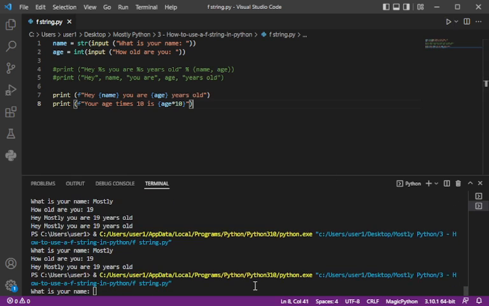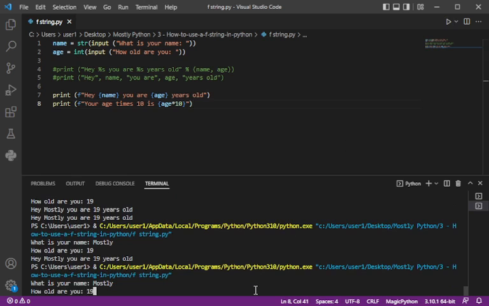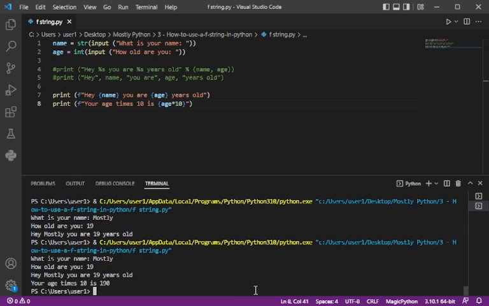So let's hit run on that. What's your name? Mostly. How old are you? 19. There. Hey, mostly you're 19 years old. Your age times 10 is 190. So that's another cool thing with f-strings. You could also, in the middle of your string, just put in curly brackets and plop in an operation, and it runs it. Now there's even cooler.